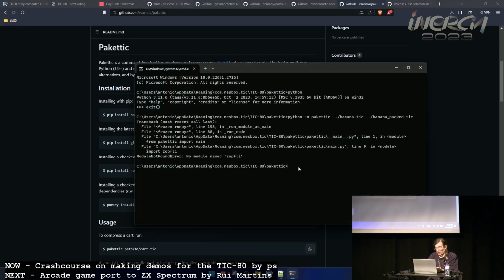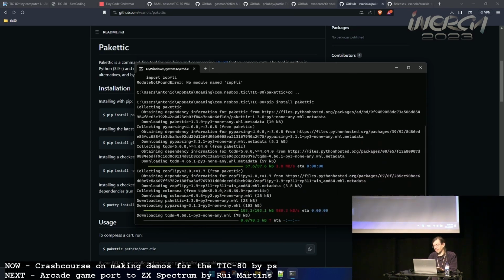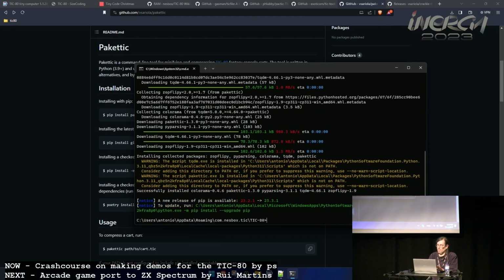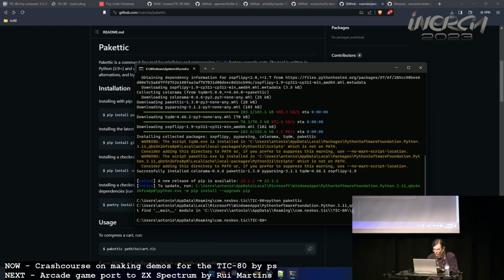Maybe the gods will be kind to us and it will just work. Pip install paketic. For those who don't know what pip is, it's like the manager for different repositories of Python. So it automatically installs locally the library that you're trying to use. Can't find main in paketic. What if I put the -m here? Does this work?